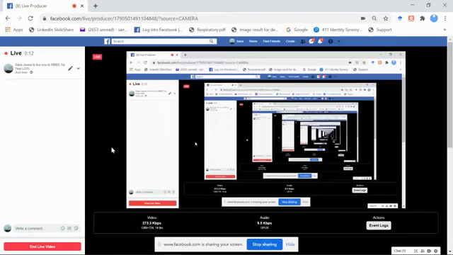Okay, Bismillahirrahmanirrahim. I am going to show you the 3D model for the elbow joint.